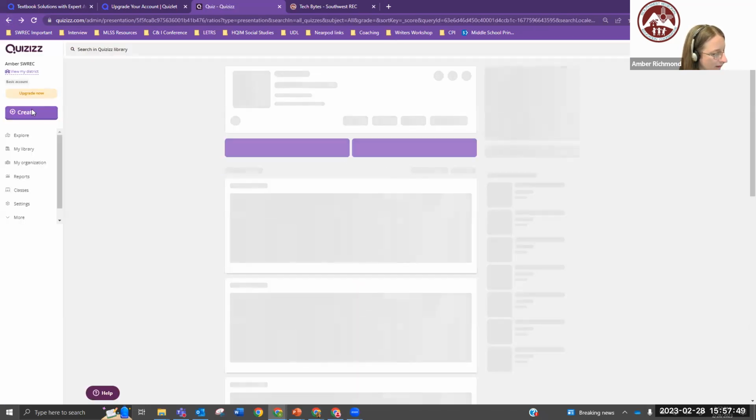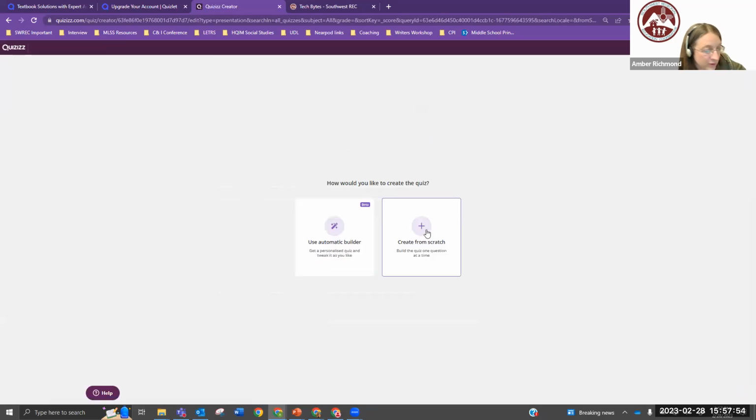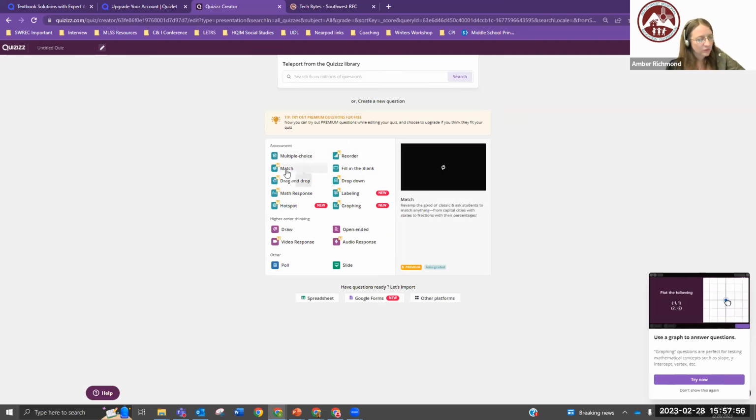But let's go back and let's choose the other option. And let's create one from scratch. So you'll notice that you have a lot of options. So a lot of people do the multiple choice, but that's because that is free. So these ones with the gold flag on them, those are the ones if you have the paid version. So really you can only do multiple choice and fill in blank, drawing, open-ended, polls, and slides if you have the free version. The other ones become unlocked if you do the paid version.